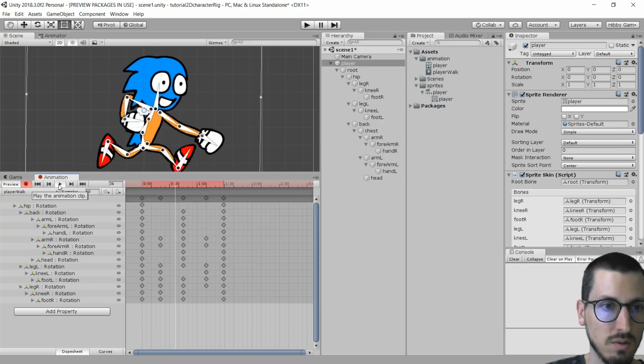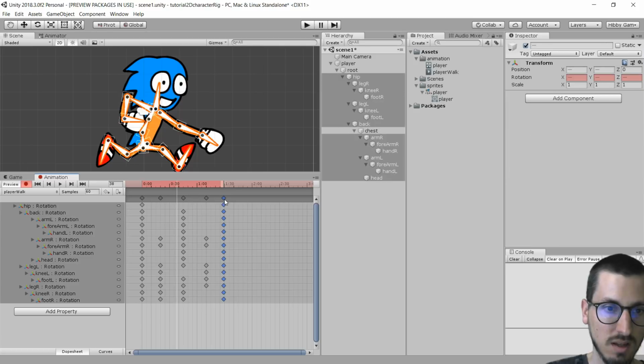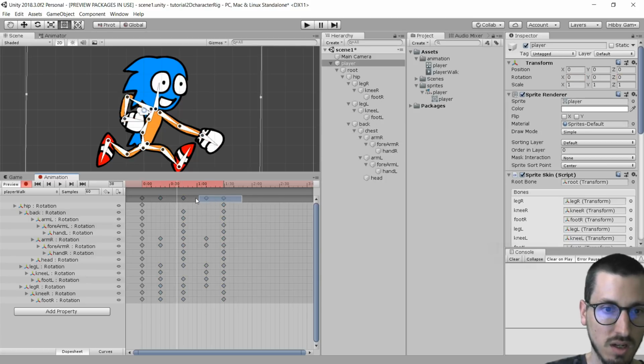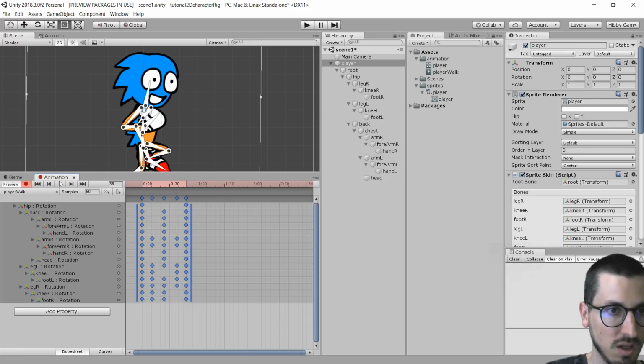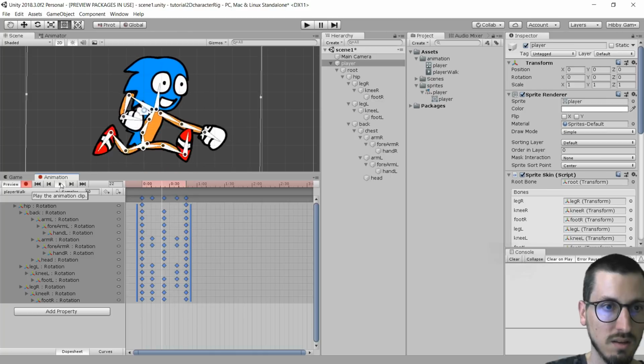Good lord, Sonic, what is wrong with you? And you can also, when you select these top ones, it selects everything underneath it. You can drag over the top ones, and this line out here, you can actually drag everything to make the overall animation faster, so making it shorter. Because you'd be running kind of fast, I think.